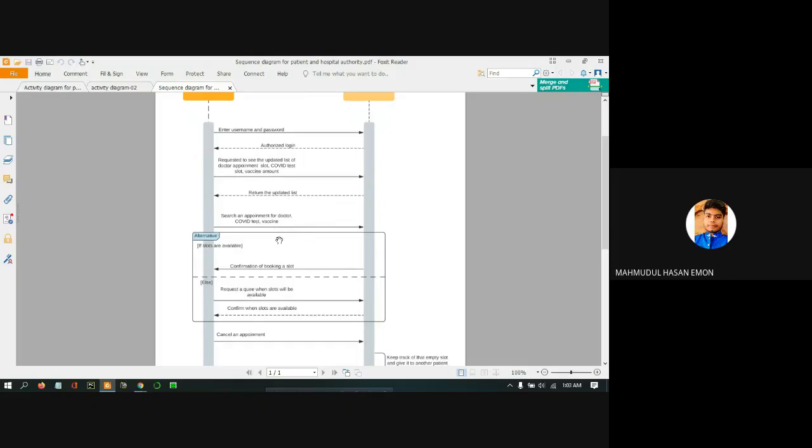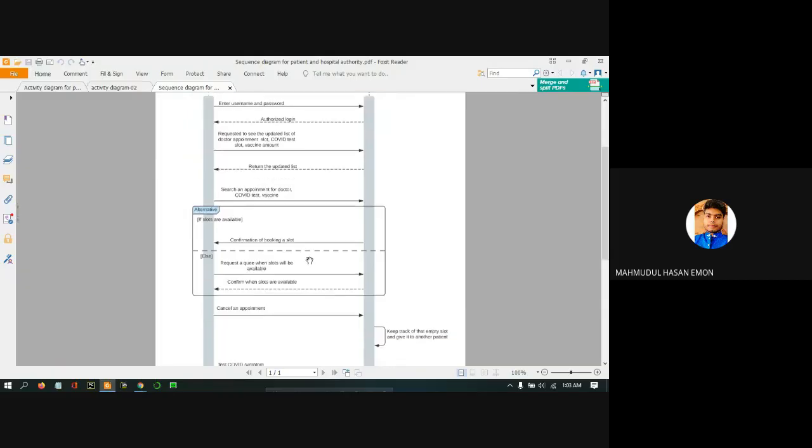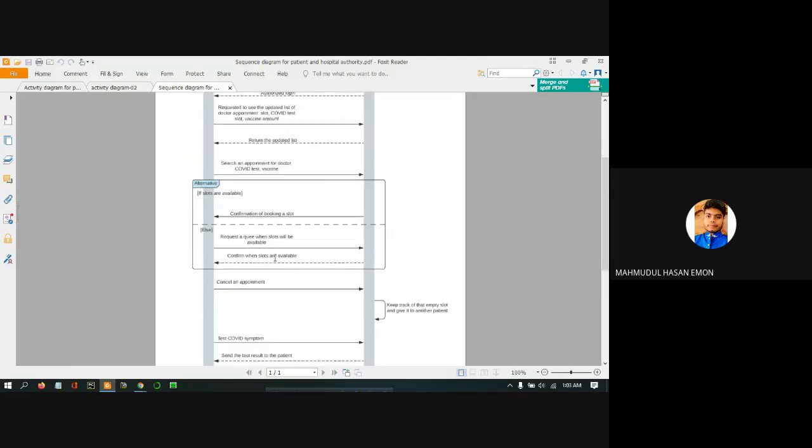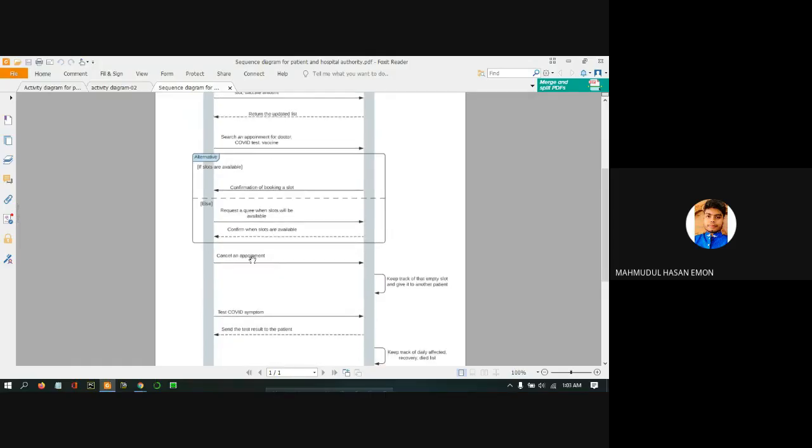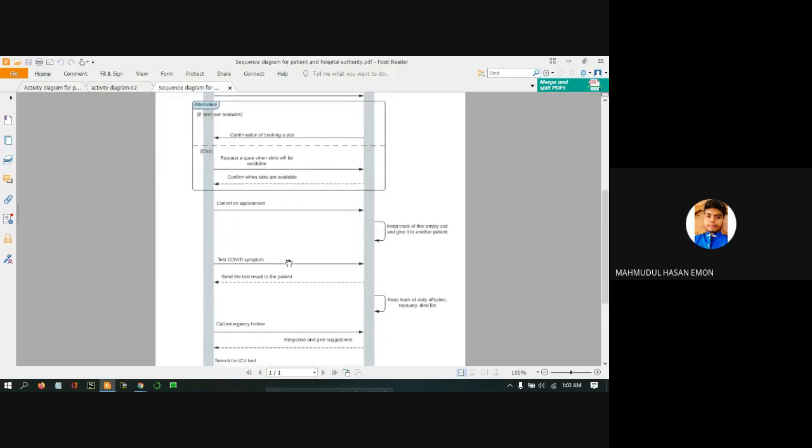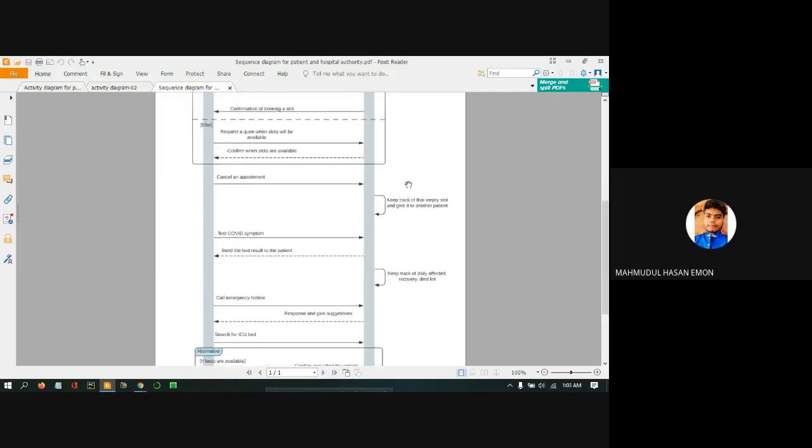Then here comes a condition box. If the seats are available, then the hospital authority will confirm the booking. But if there are no slots available, then the patient will request to add a queue on that particular slot. When the slot is available, the hospital authority will notify the patient again. Also, the patient can cancel their booking anytime, and the hospital authority will keep track of their empty slots.